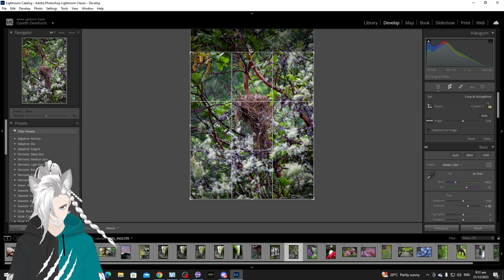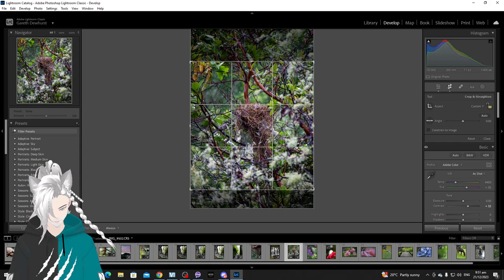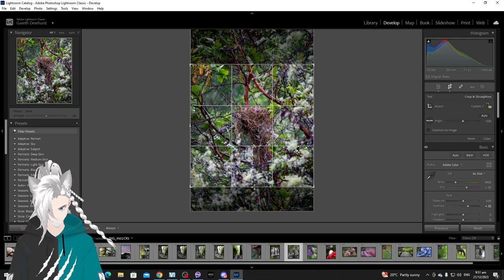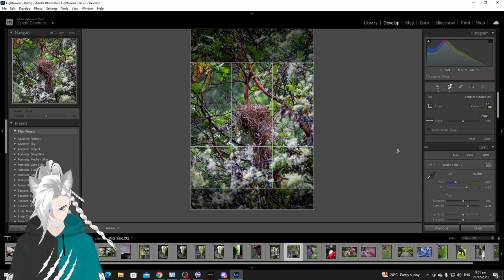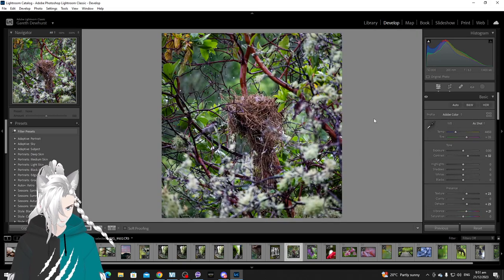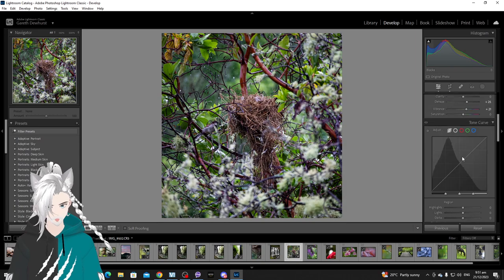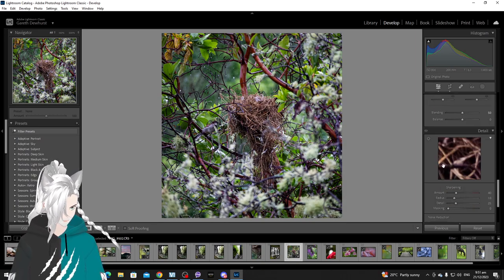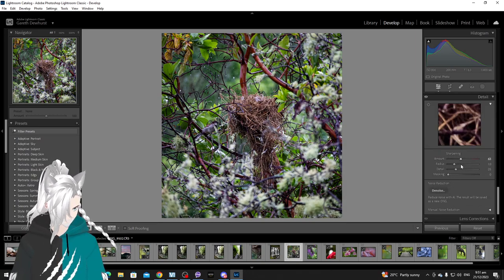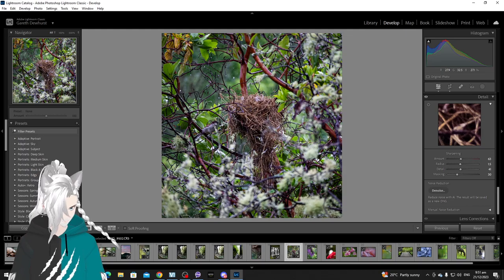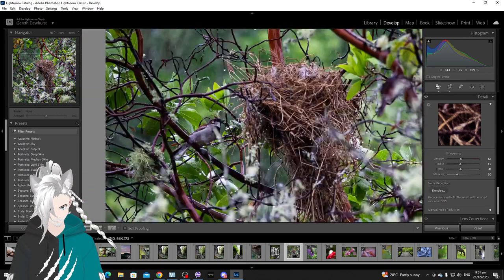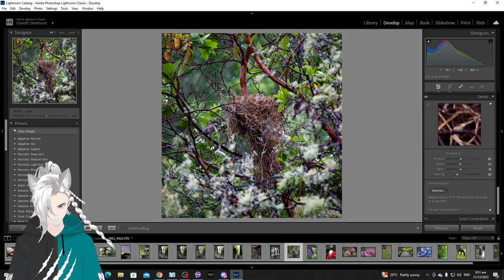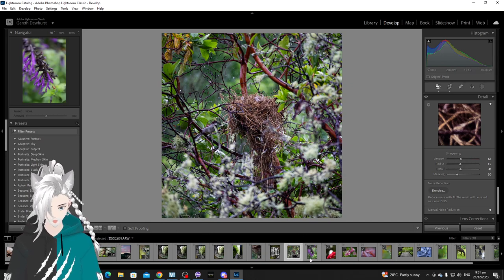Don't want to crop it too much because, and we'll go there. I might add a little bit of sharpening to it, maybe. Still not looking great, though. It's fine.